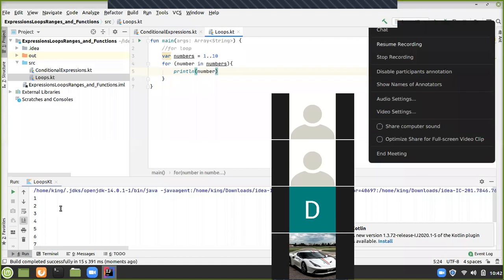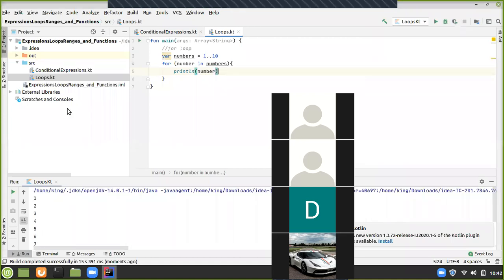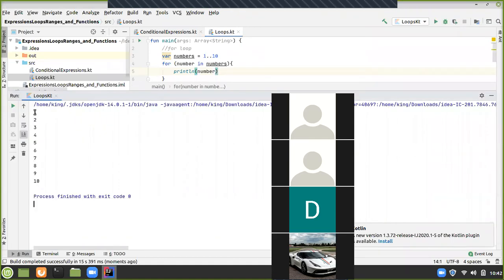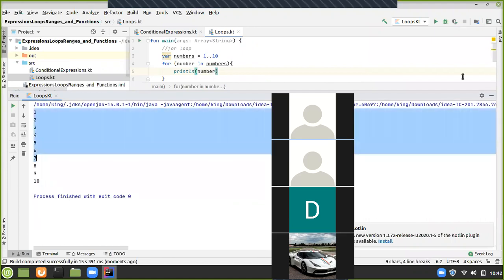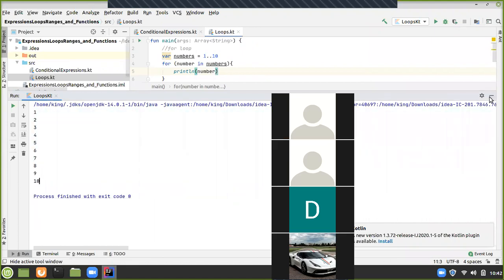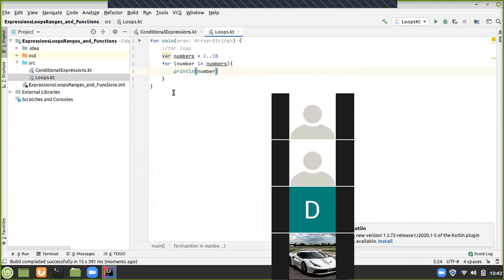Clearly, as you can see, we are printing 1 to 10, just 1 to 10, because we are only printing from 1 to 10. Otherwise, I'm going to show you how we are going to work with ranges in Kotlin.